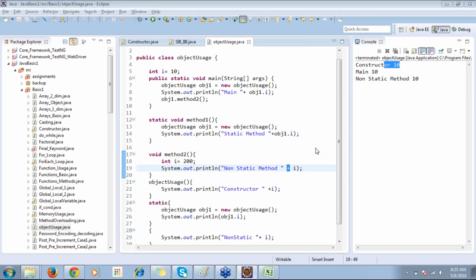Why was the static method not printed? Because static methods, what do they actually mean? I'm not referring with any of the objects. Only non-static methods I'm going to refer to with the help of the object level. Static members always have one copy.